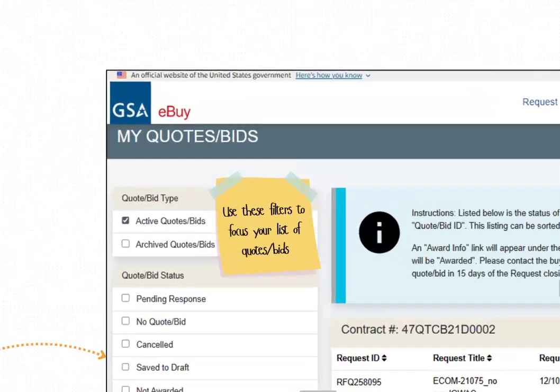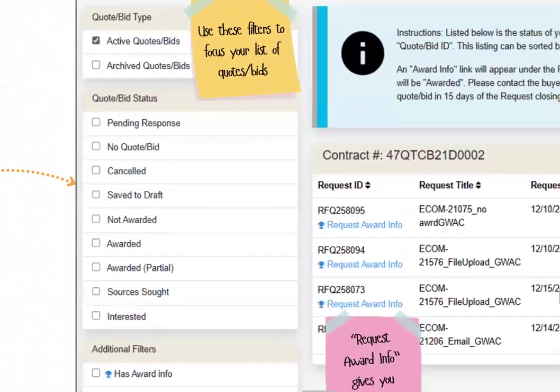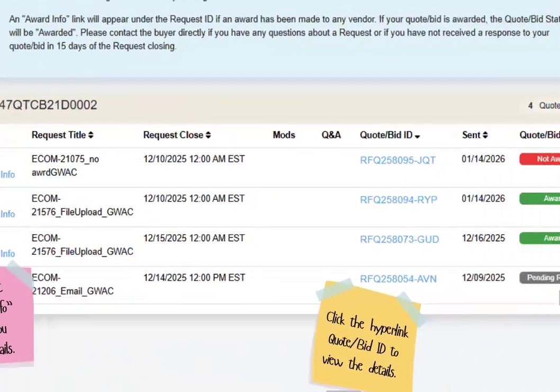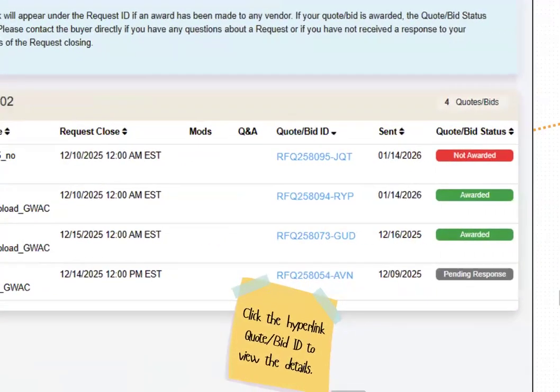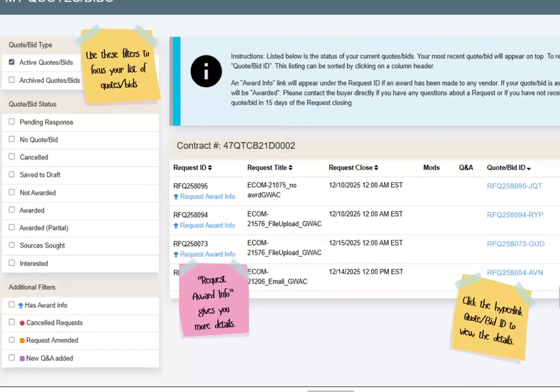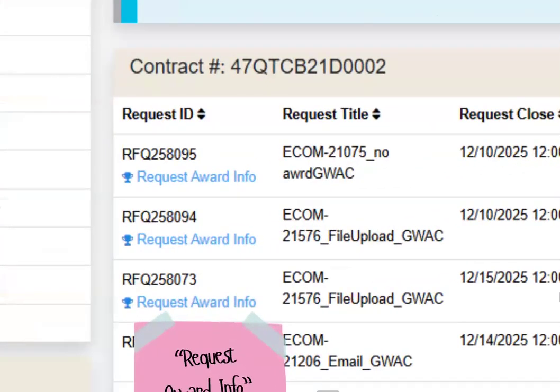On the left side of the screen, we have filters that you can use to focus down your list of quotes bids, filtering by whether they're active, whether they've been archived, the status of their response, and whether they have had award info or been canceled. Those filters resemble what you've got over here with status or over here with the award info. And speaking of award info, if a request has been processed and award information has been provided, then this link will appear next to the request ID.